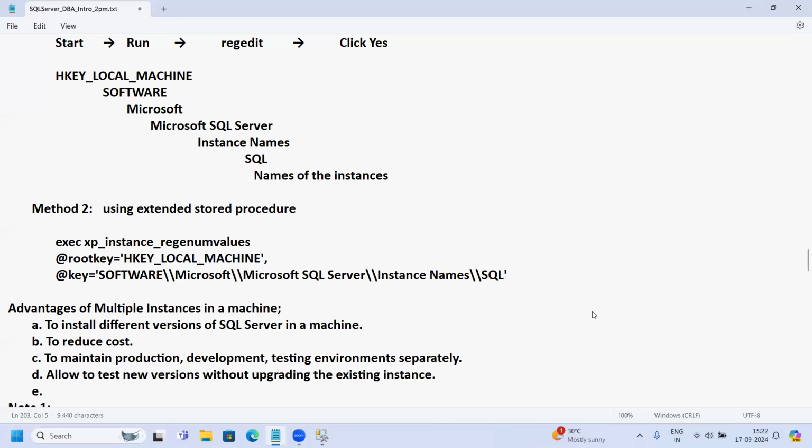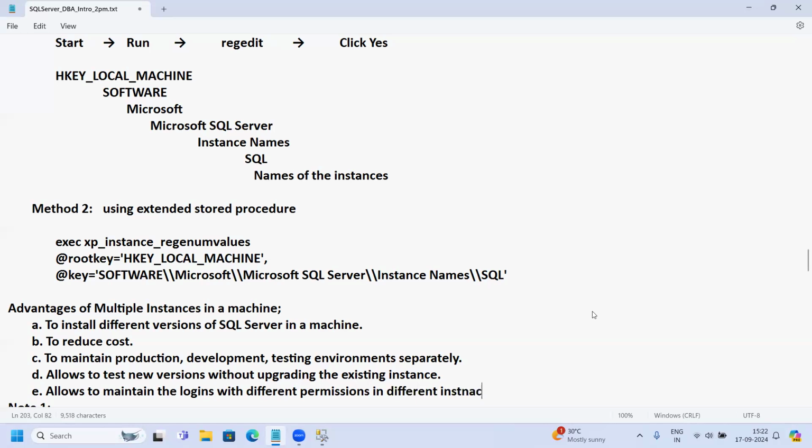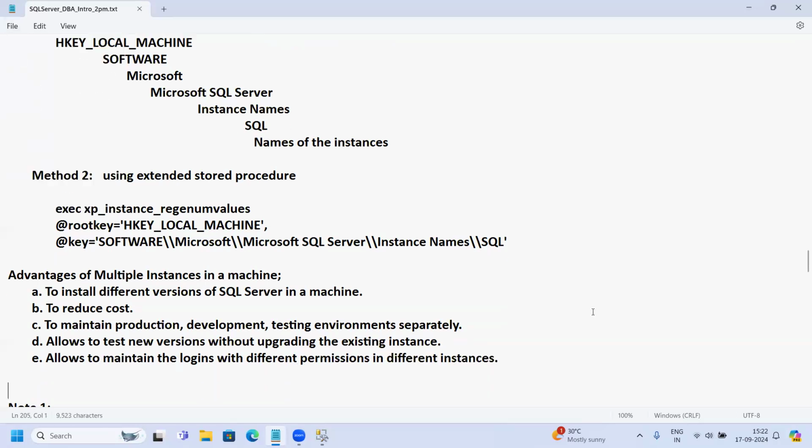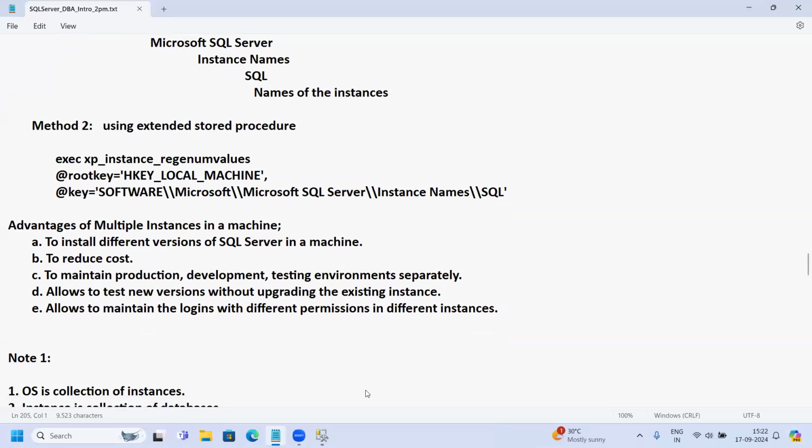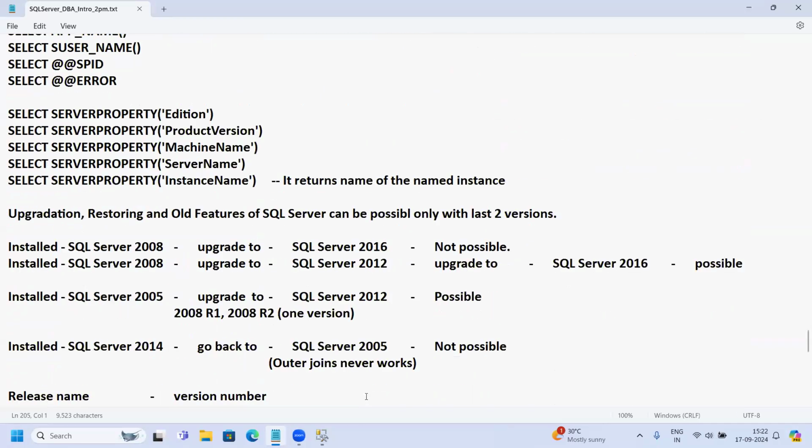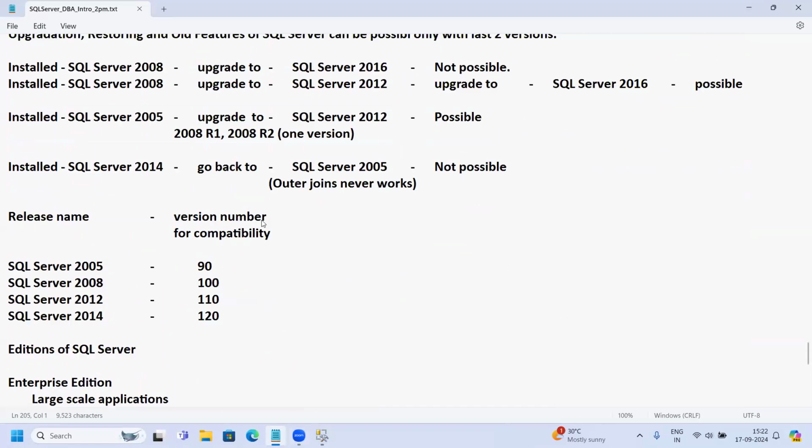And what else do we have? Another point: it allows you to maintain logins with different permissions in different instances. Okay, comfortable? Right.